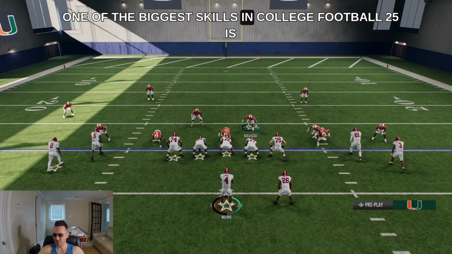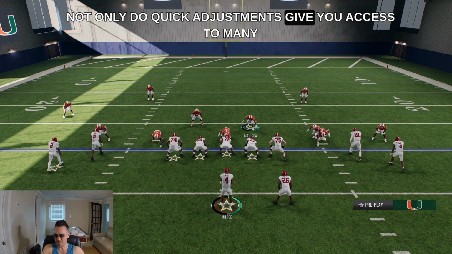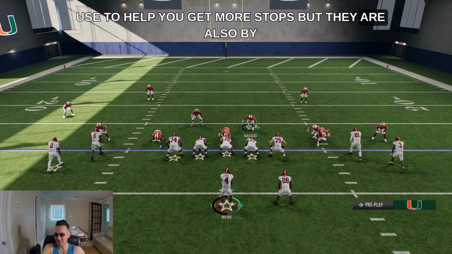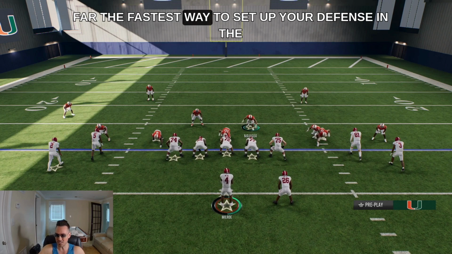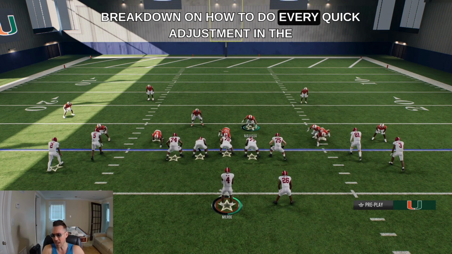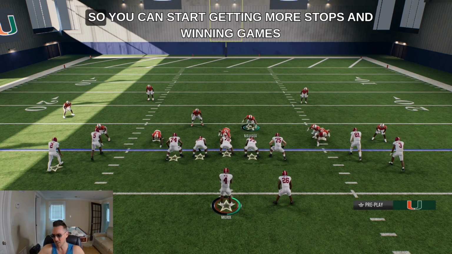One of the biggest skills in College Football 25 is the ability to quick adjust on defense. Not only do quick adjustments give you access to many crucial adjustments and features you need to help you get more stops, but they are also by far the fastest way to set up your defense in the game. So in today's video, I'm going to do a complete breakdown on how to do every quick adjustment in the game and the fastest way to do each one so you can start getting more stops and winning games.